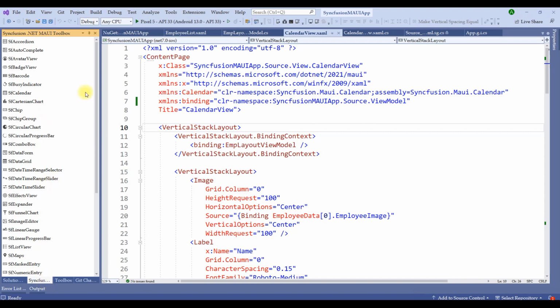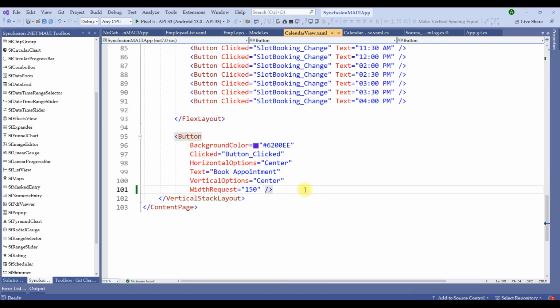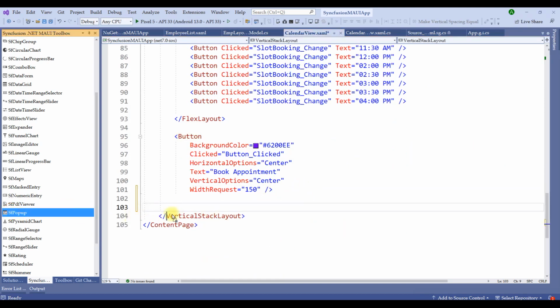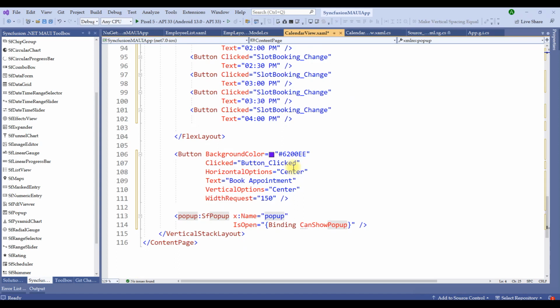Now within the Syncfusion .NET toolbox, notice that there is an SfPopup. We just need to drag and drop that SfPopup after this button. Let me drag and drop this. The moment we do that, observe that it has created a namespace with pop-up. Now let's expand this pop-up and replace the display alert with this pop-up. Let's name this pop-up as appointment pop-up.